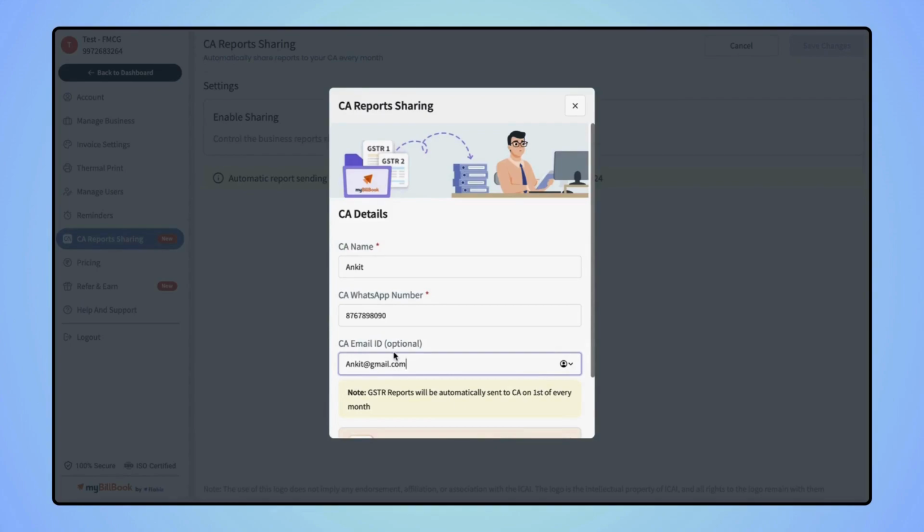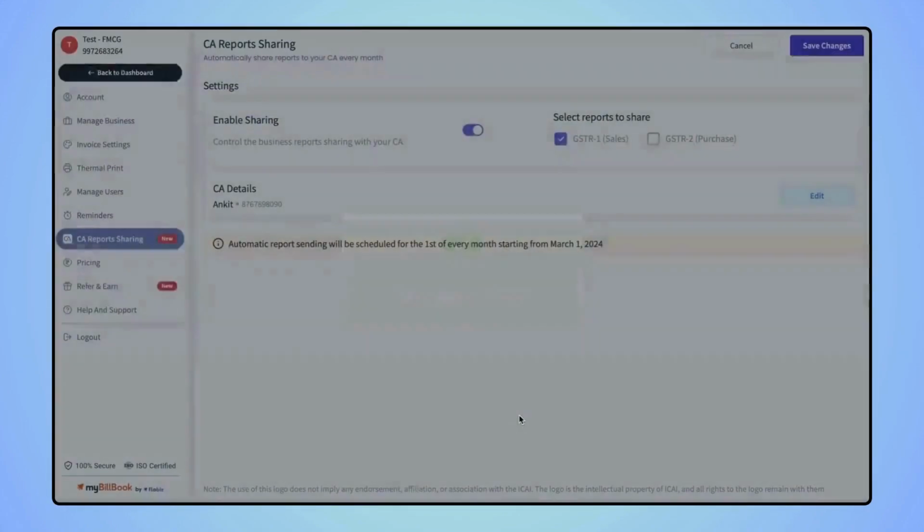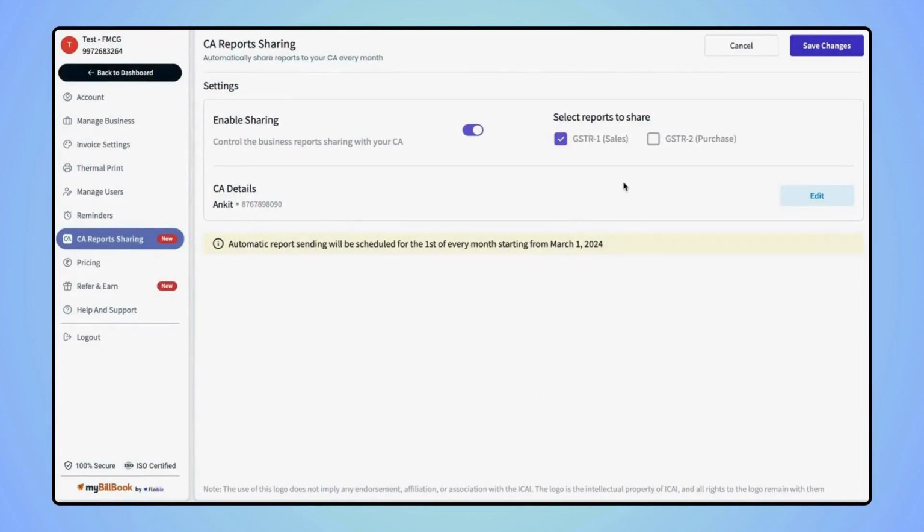After entering the details, you have to click on Save Details, and you have to select which reports you want to send to your CA. Either you can select GSTR1, or you can select GSTR2, or you can select both the reports, and click on Save Changes.